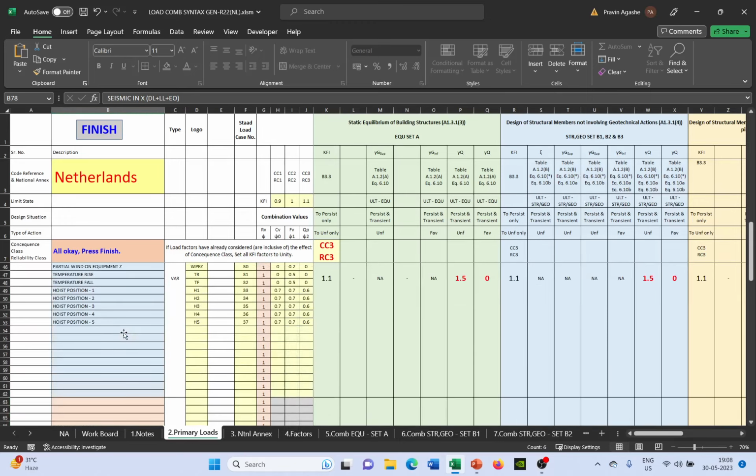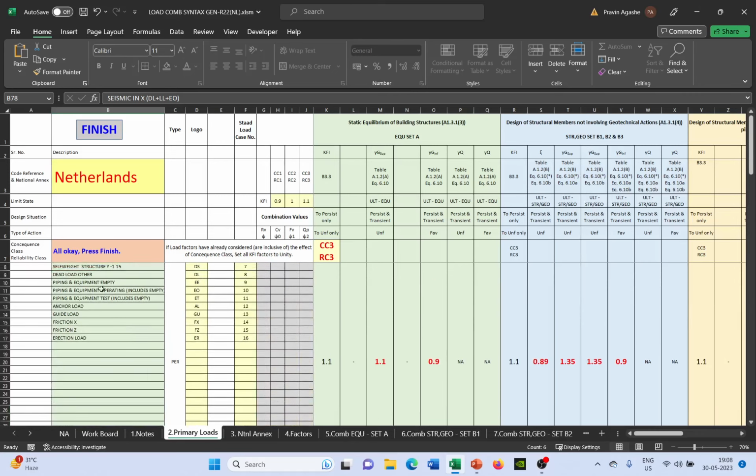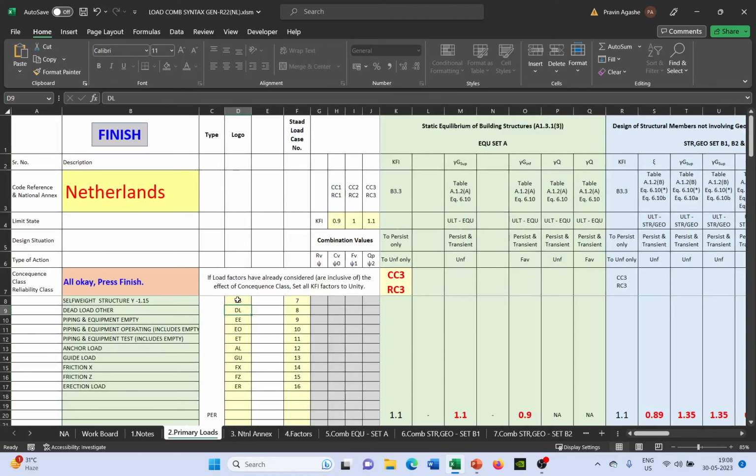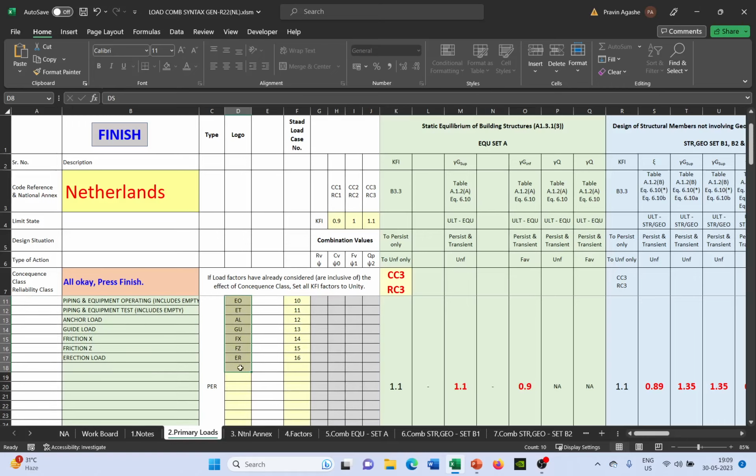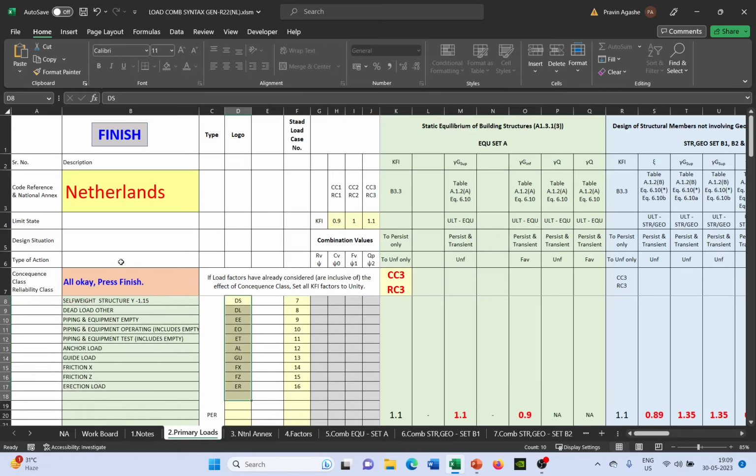Once we enter all the primary load case descriptions, we also have to define the logo we want to use in the stat file. In the stat file we have to use these short forms, so whatever short forms we desire, we can enter over here. We have to take care that the logo should not be duplicated. One logo should not be used twice. In case the user inadvertently defines a duplicate logo, then the program will catch that error.